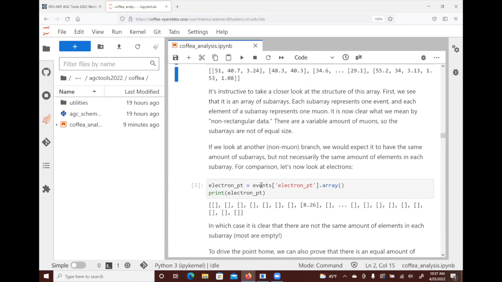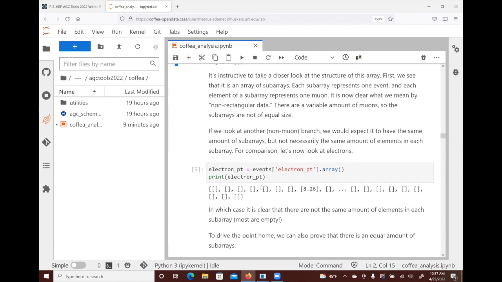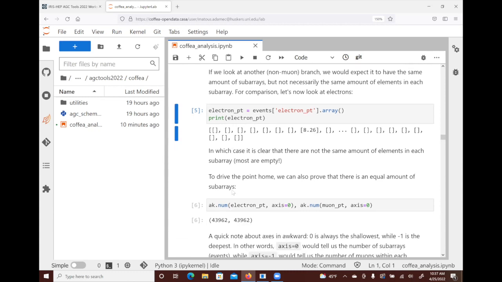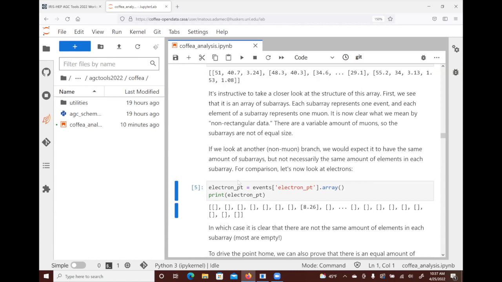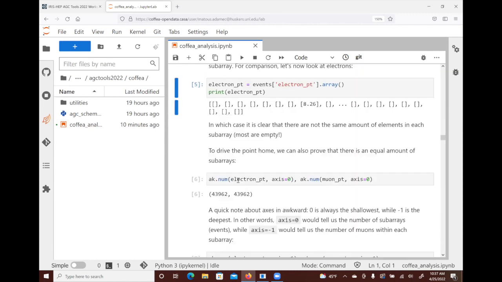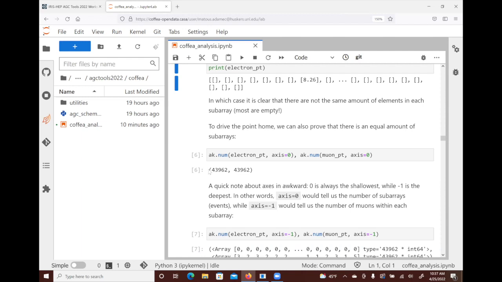And of course, if we look at another branch like electron pT, we'll see it doesn't have the same structure, because an event can have any number of electrons, but it's not going to be the same number as we have of muons, generally speaking. And since this is a Z to mu mu data set, we don't have very many electrons, and awkward can handle that. It just gives you empty subarrays. And just to prove that each of these subarrays is indeed an event, we can see that the amount of subarrays in both our electron and our muon pT branches is the same. It's about 44,000, and that is indeed about the number of events in our file.